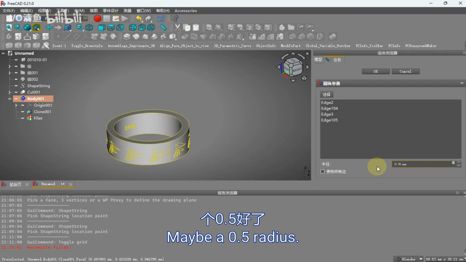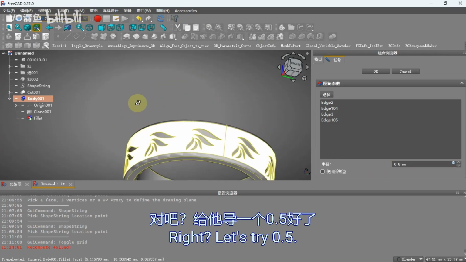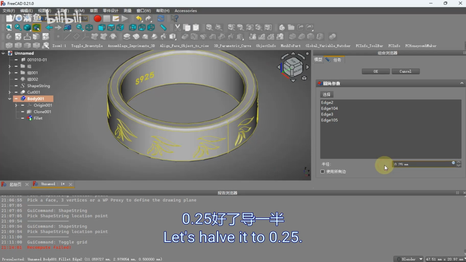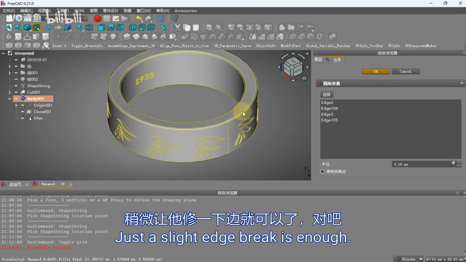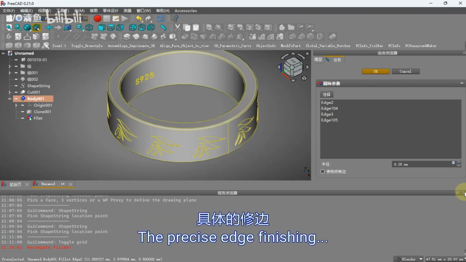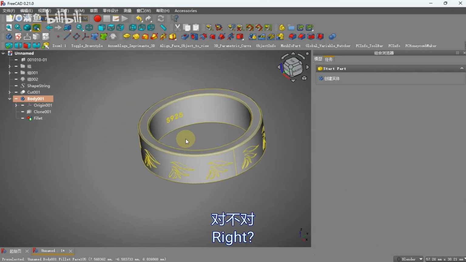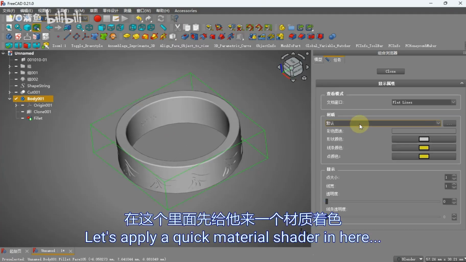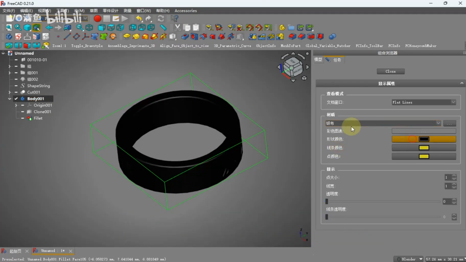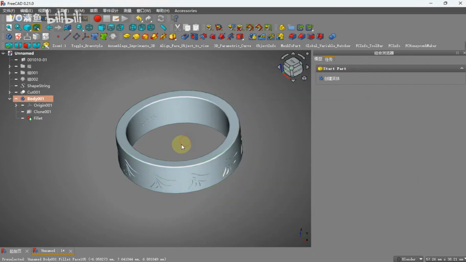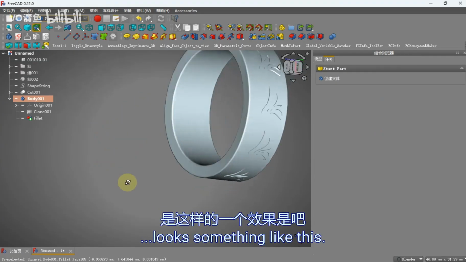Maybe a 0.5 radius. Right? Let's try 0.5. Actually, 0.5 looks too big. Let's have it to 0.25. Just a slight edge break is enough. The precise edge finishing will be handled during post-processing, right? So this is the result we get. Let's apply a quick material shader in here to preview the final look. So the final preview effect looks something like this.